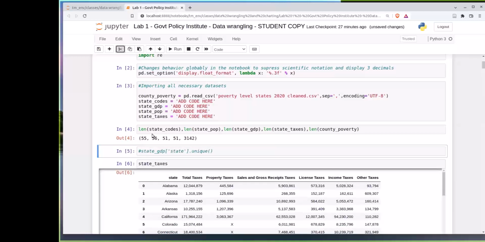Notice that for state, I have 55, 56, 51. So this is weird. How many states are there really? And then you can check what's going on with the different states.